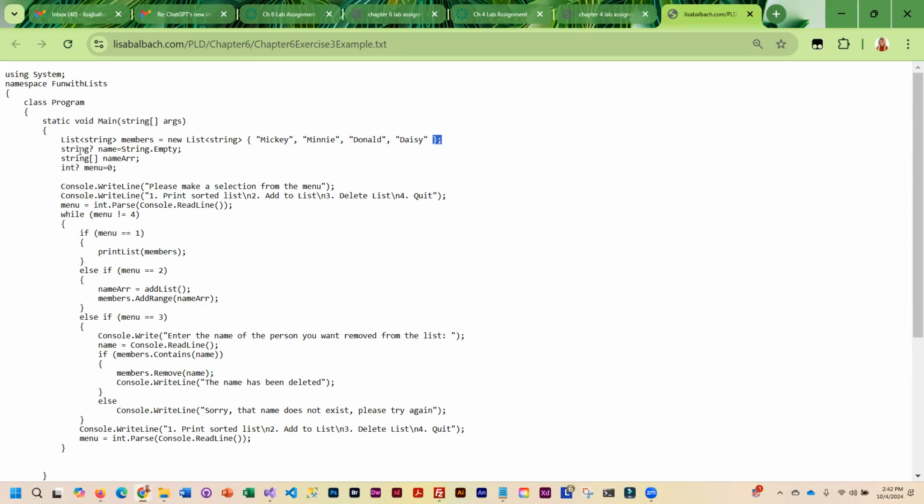And then I've got a string called name, and that is empty. And then I've also got a string array that I'm calling name array. And then I've got a variable called menu that I'm setting to 0. And then I prompt the user, please make a selection from the menu. And then you'll see I've got, 1, print sorted, 2, add to list, 3, delete from list, or 4, quit. And so we take our menu variable and we are reading in from the console.